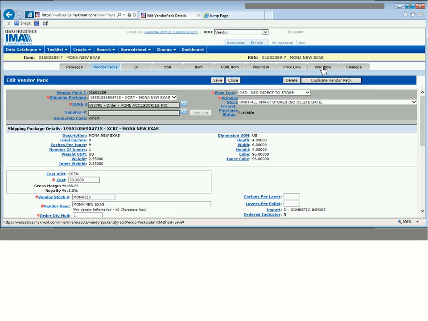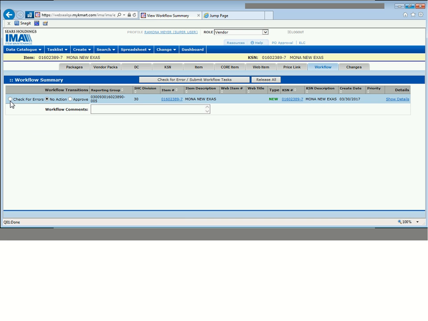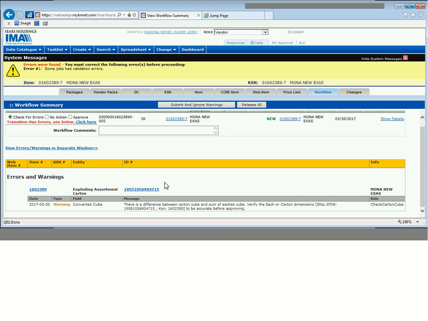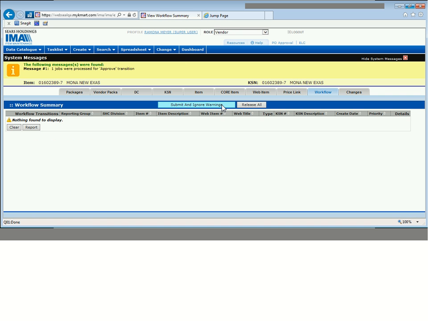And then we're going to go back to the Workflow tab and we're going to check for errors. And here we can see there's just a warning. Now if you get warnings, those can be completely ignored. You do not have to resolve warnings. So if all you get are warnings, you can go ahead and select the Approve radio button, and then you can click Submit and Ignore Warnings. And there, you approved it. So that's how you add a brand new vendor pack.